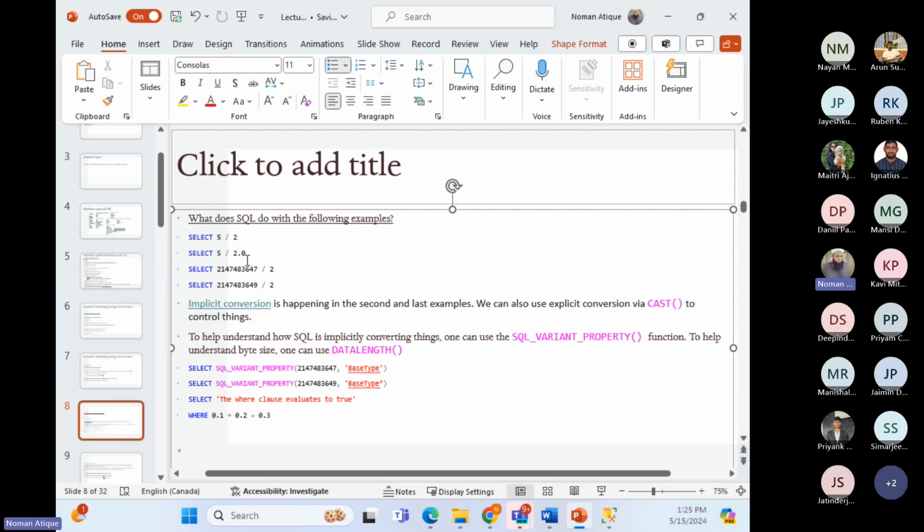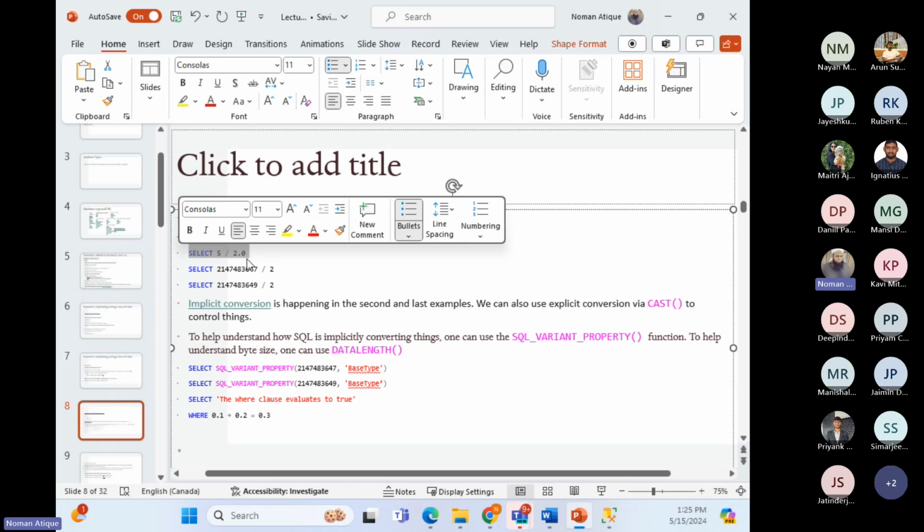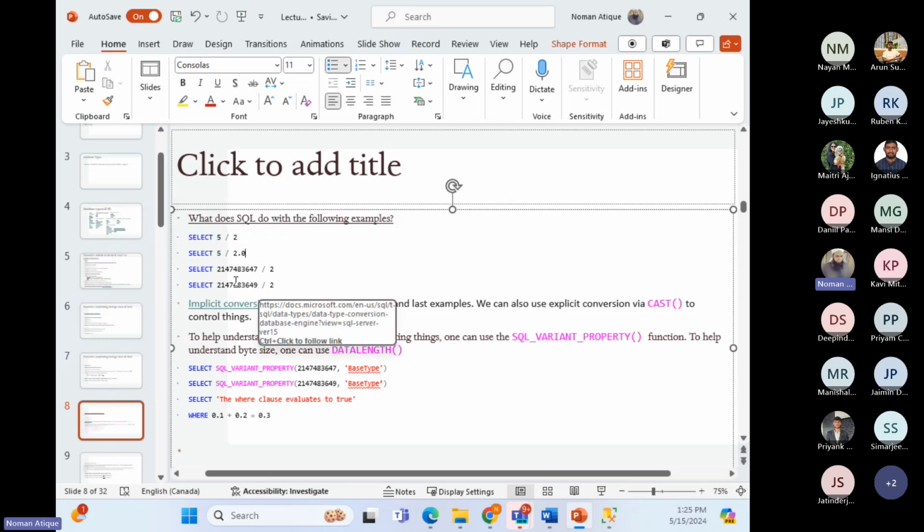Again, here in the second example, because it finds out that there is a 2.0, it just does that implicit conversion. And here also it is making implicit conversion because the number range might be going out. So it just does the implicit conversion. Now, if it is not happening, we can do the explicit conversion by using the cast method.